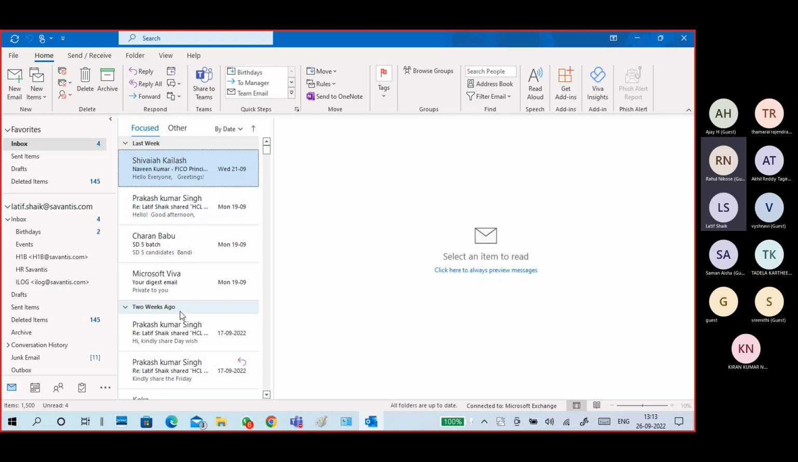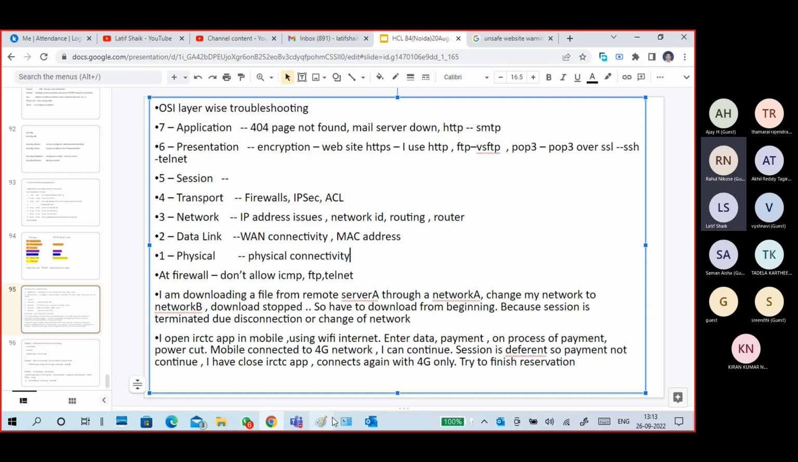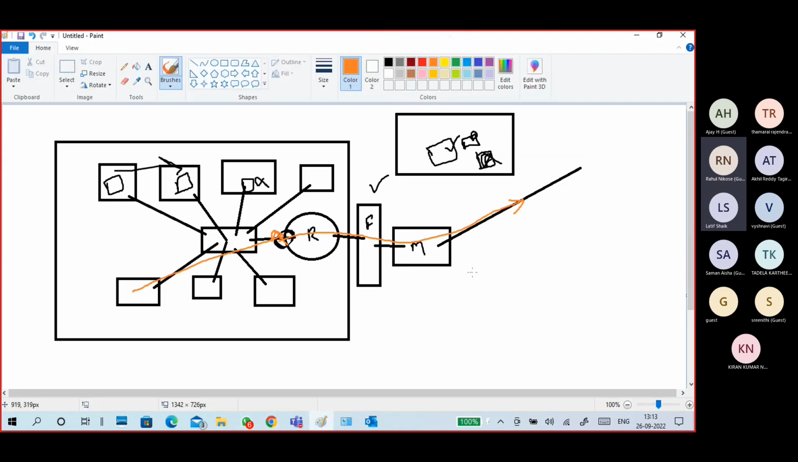Once I have received a mail, even without internet I can see the mail. But only one thing does not happen: I cannot send a mail and I cannot receive a mail without internet. So here the complaint is, I am unable to send a mail or I am not receiving any new mail.